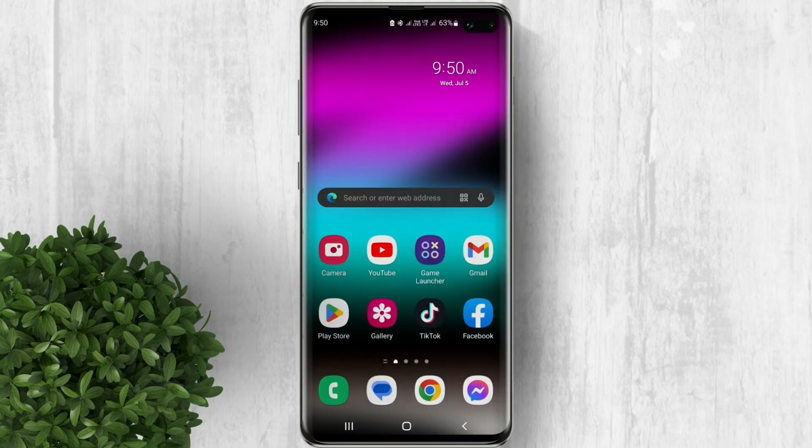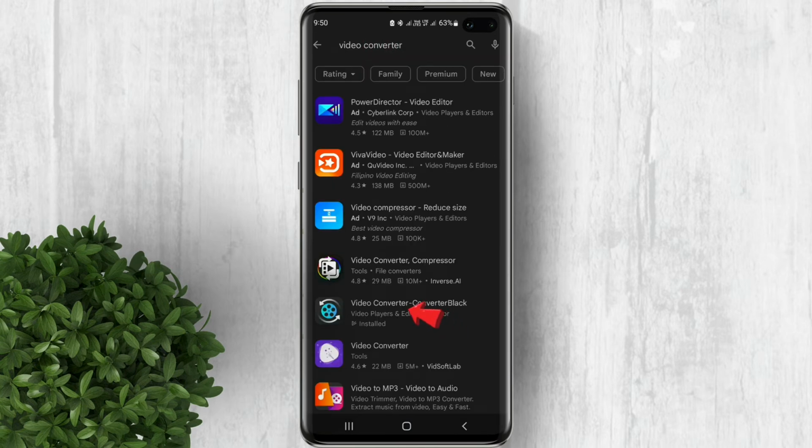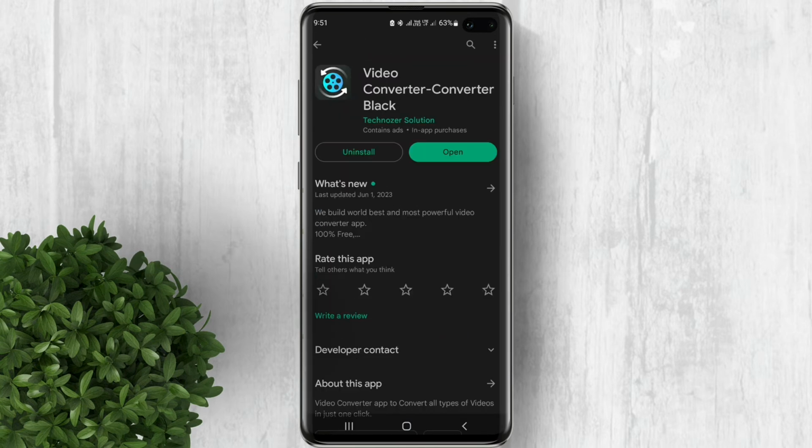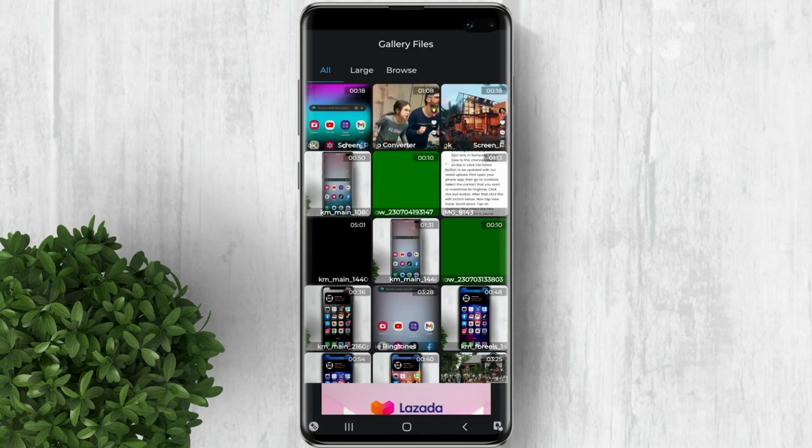After that, go back to your home screen and open Play Store. Search for Video Converter. I recommend this one because this is the one that I'm using. Click Open the app. Now select Video to MP3. Choose the video that from TikTok.